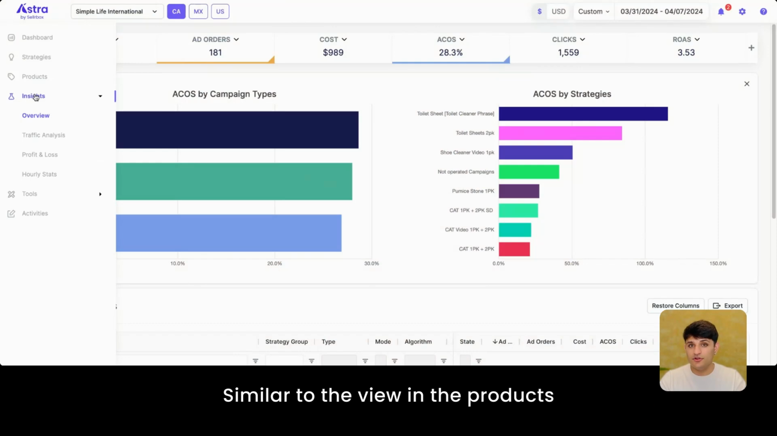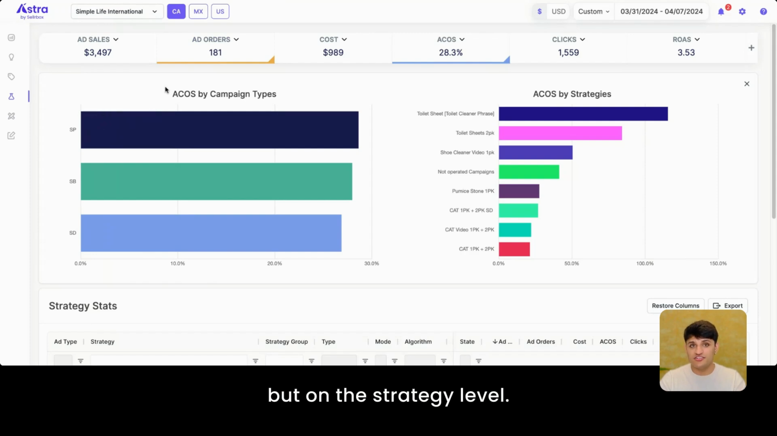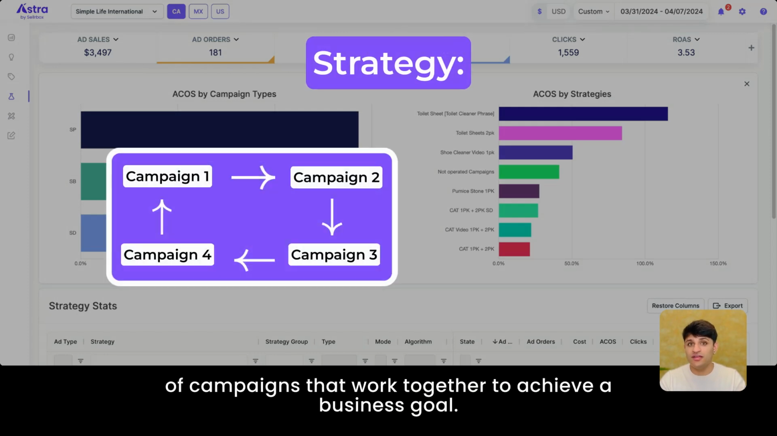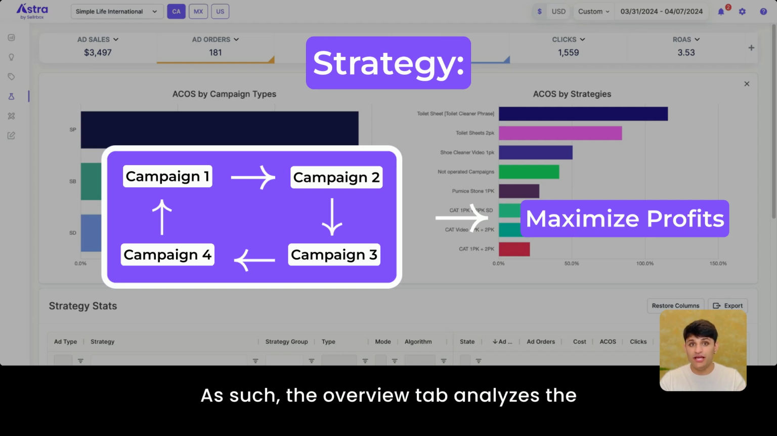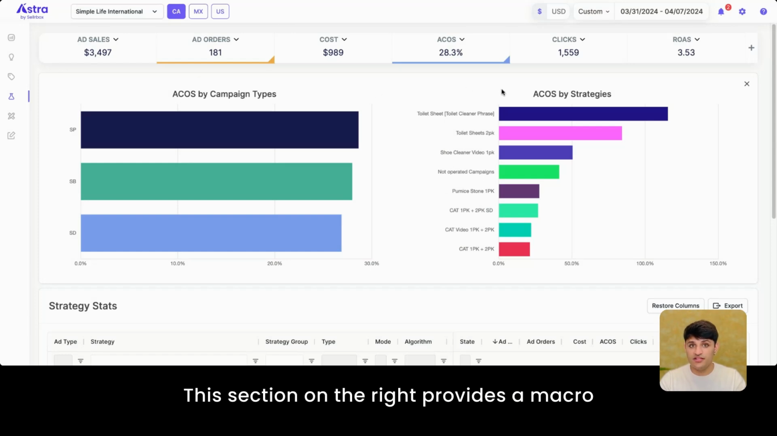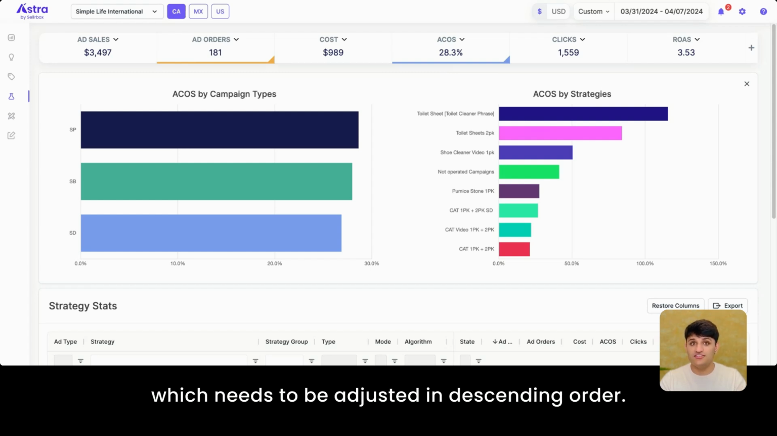Similar to the view in the Products tab, the Overview section shows advertising performance but on the strategy level. As a reminder, Astra defines a strategy as a group of campaigns that work together to achieve a business goal. As such, the Overview tab analyzes the strategies you've created, not individual campaigns.